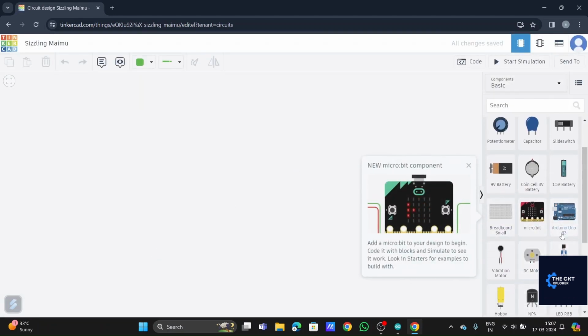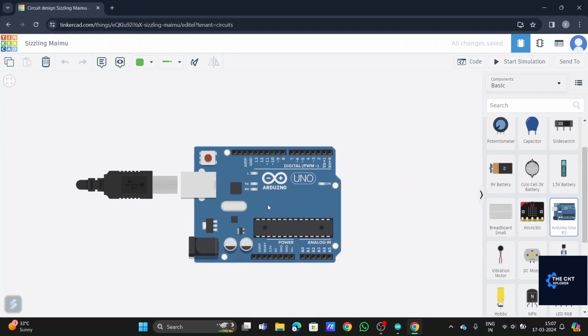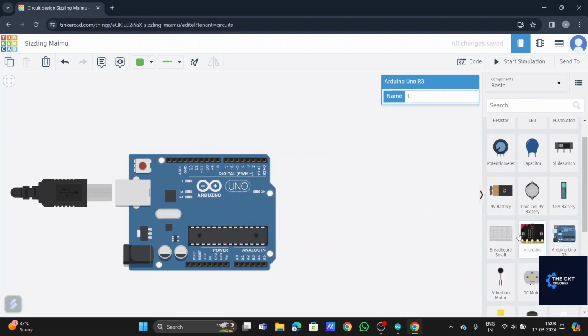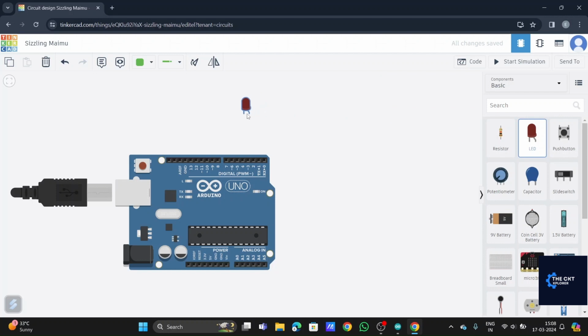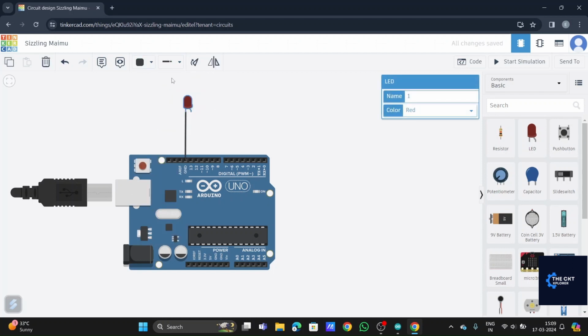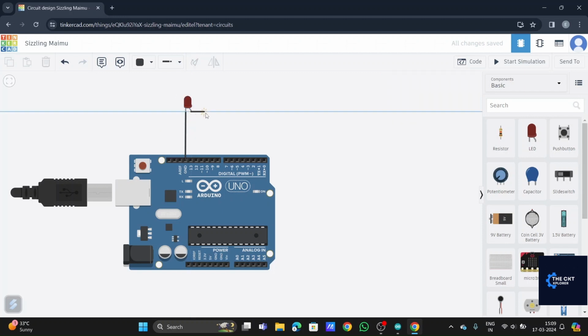Here you can see lots of components available. We want the Arduino Uno, click on it and bring it to the middle of the screen. Now we need an LED, click on LED and bring it to the middle of the screen. Connect the short leg of the LED to the ground of the Arduino. Connect the long leg to Arduino digital pin number 8.